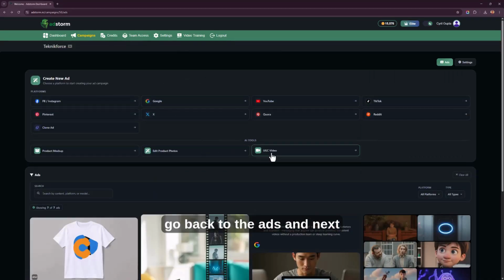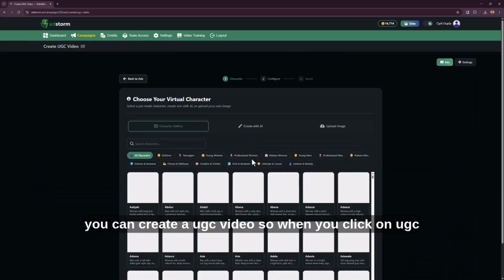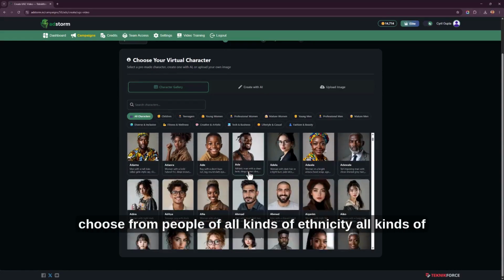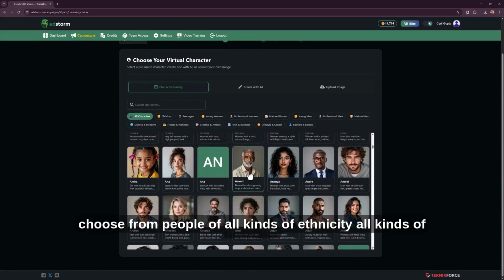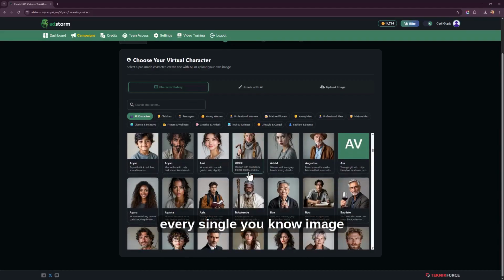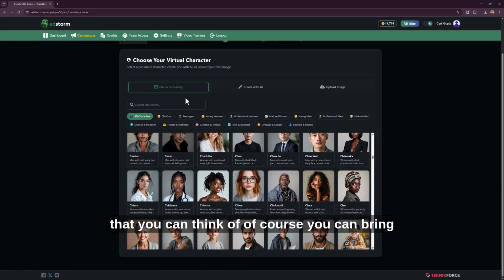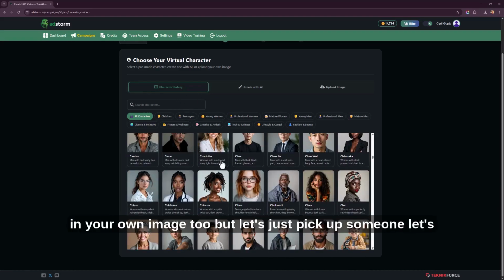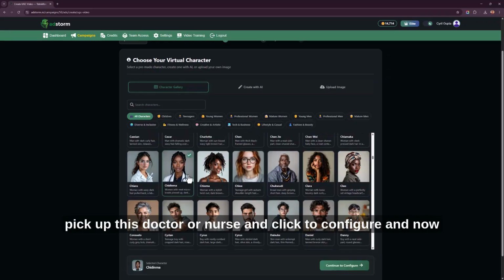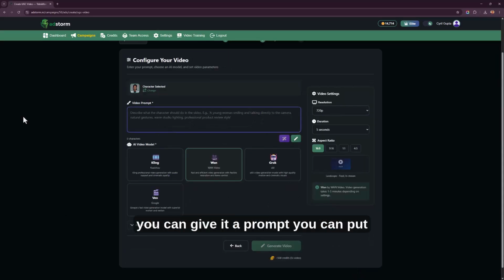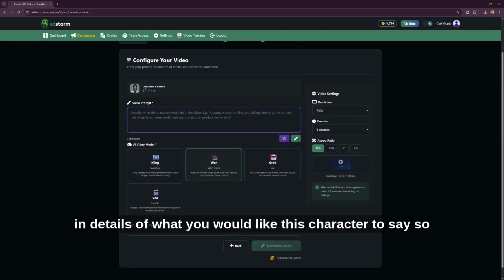And next you can create a UGC video. So when you click on UGC video, you get a number of different people to choose from, people of all kinds of ethnicity, all kinds of country, every single image that you can think of. Of course, you can bring in your own image too, but let's just pick up someone. Let's pick up this doctor or nurse and click to configure. And now you can give it a prompt. You can put in details of what you would like this character to say.